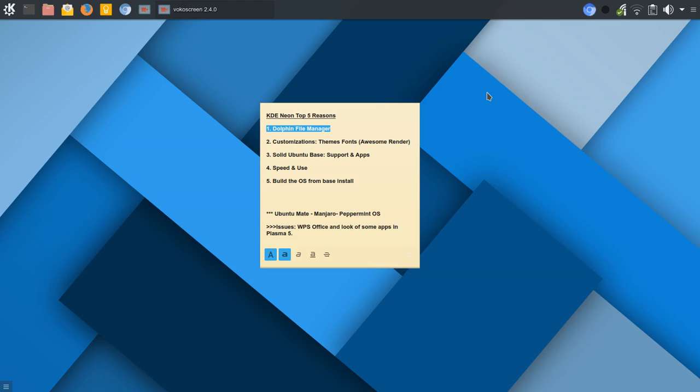I am going to focus on applications that run well in the KDE environment. So, for me, I like the ability to go in and build up an OS as I see fit, and not have to go in and uninstall applications. So for me, that's a biggie.